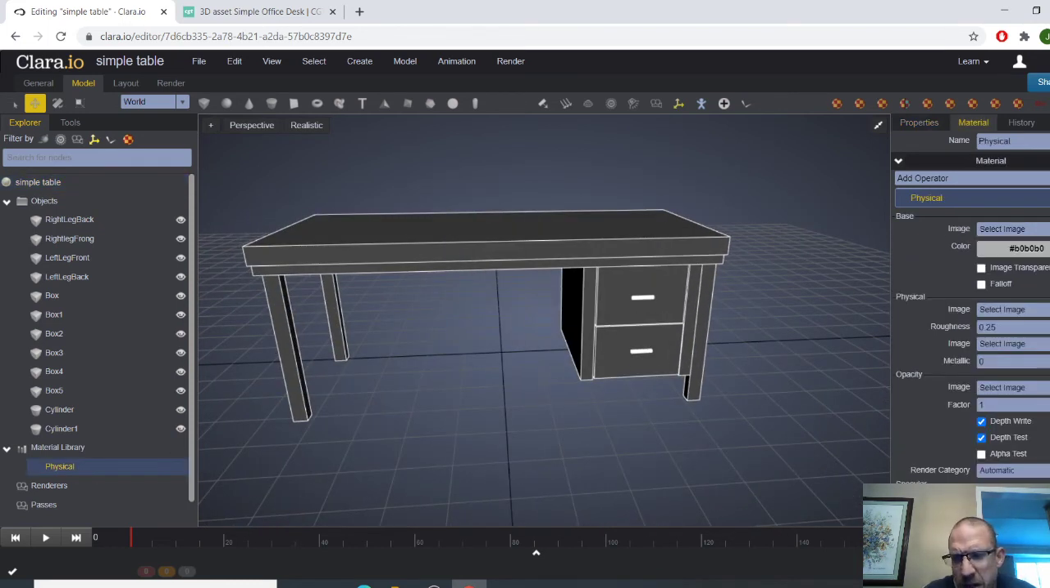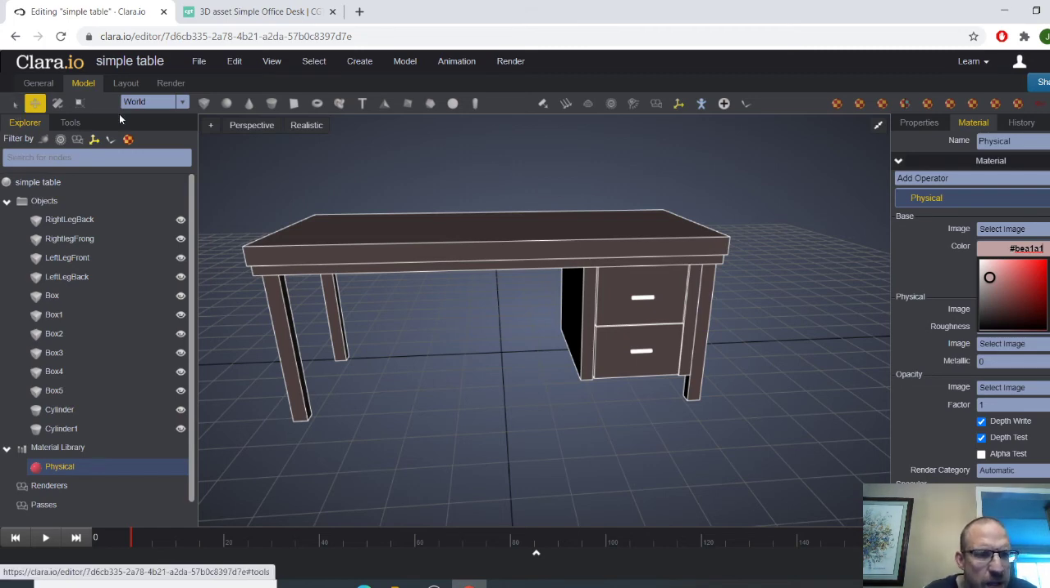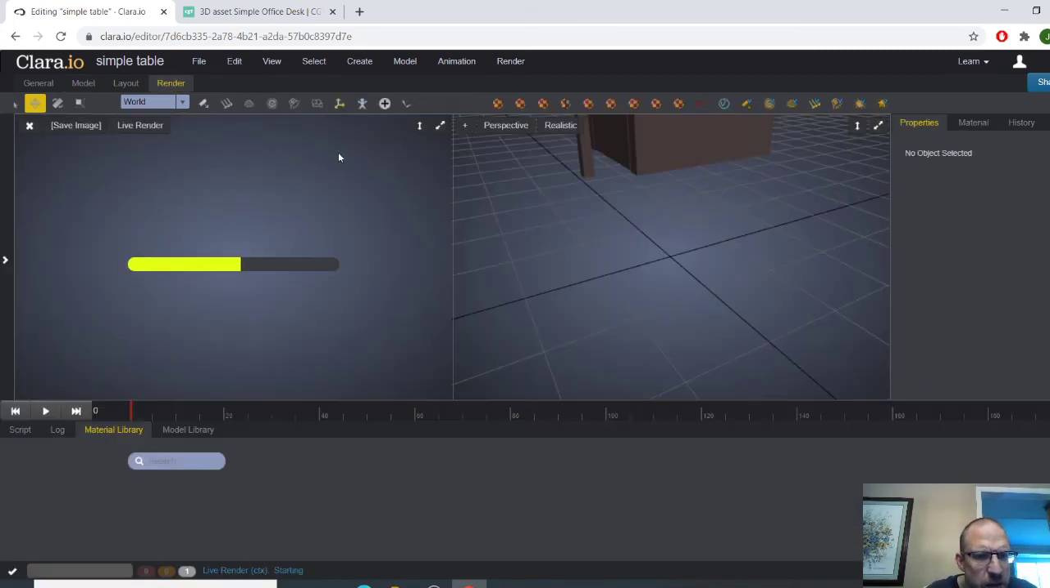You could mess with the color. If we're going physical, I could mess with this color a little. And there's something else you could do too. This is where it gets a little bit more complicated. We could go to where it says render. Just don't worry about this window. You could close this window.